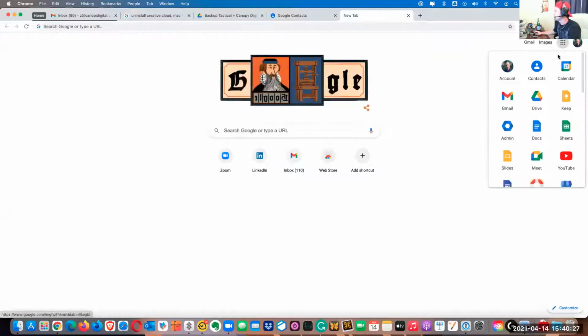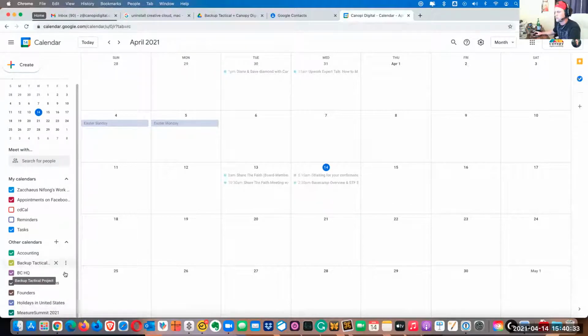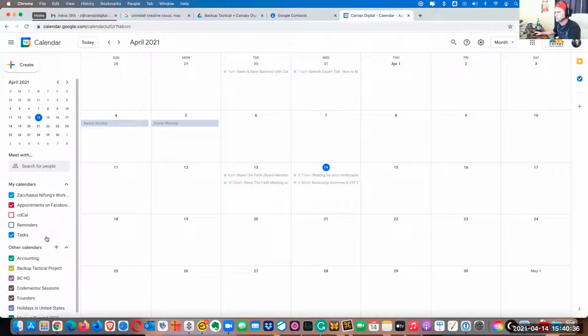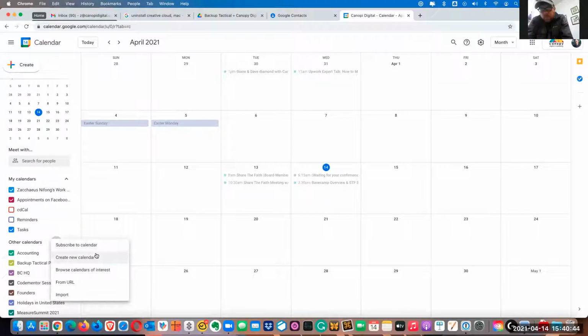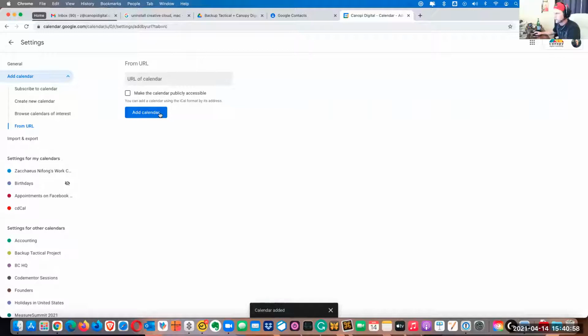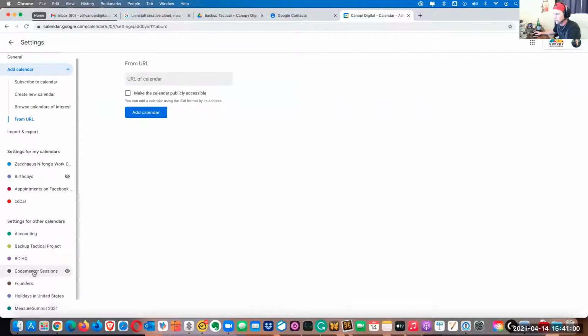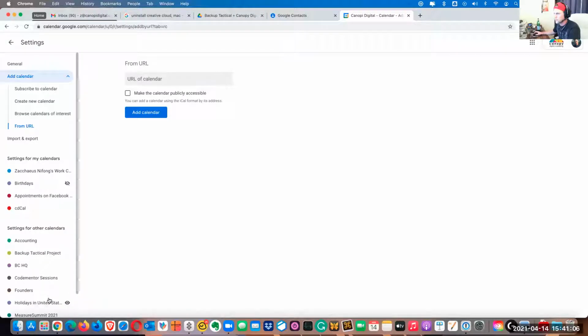Which I can access by going here. Then you scroll to other calendars right here on the left-hand side. You click the plus symbol, and then you click on from URL, and you paste it in. So the calendar's now added, so you can come down here for your other calendars. And it now says Share the Faith project. And it's synced up with your calendar.